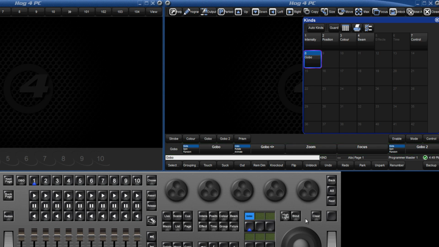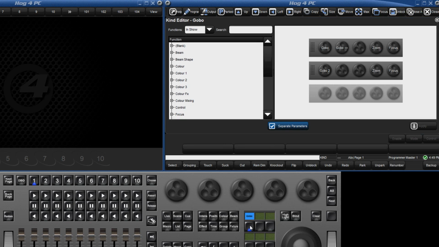To explain why this has happened, I shall open the kind editor once again. By not putting the blank parameter on the unused wheels, zoom and focus have shifted across to the left. Gobo 2 has moved up to the end of the first row, and because zoom and focus were repeated, they have been combined. The two rows have been collapsed together, which is the expected behaviour of the HOG 4 software.